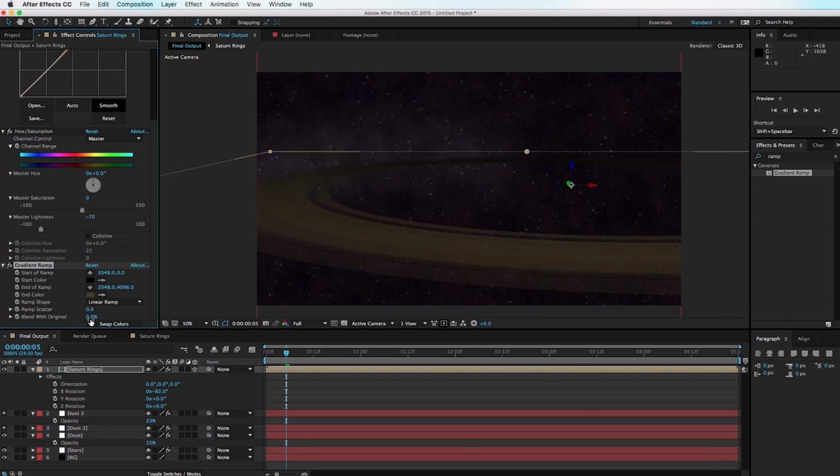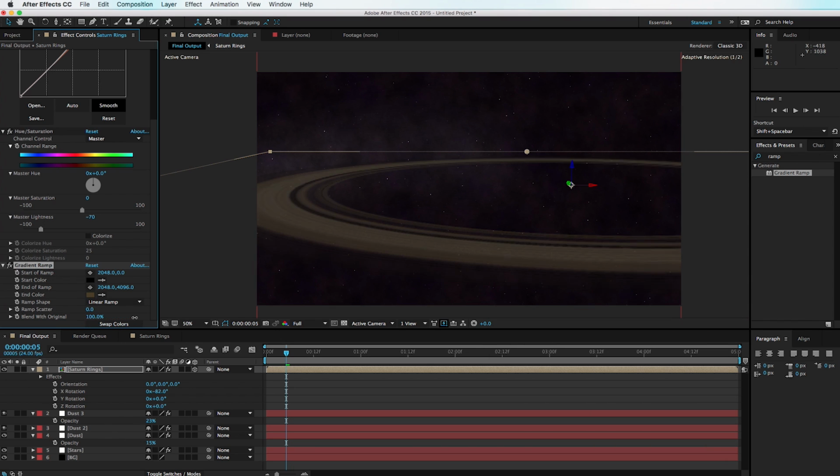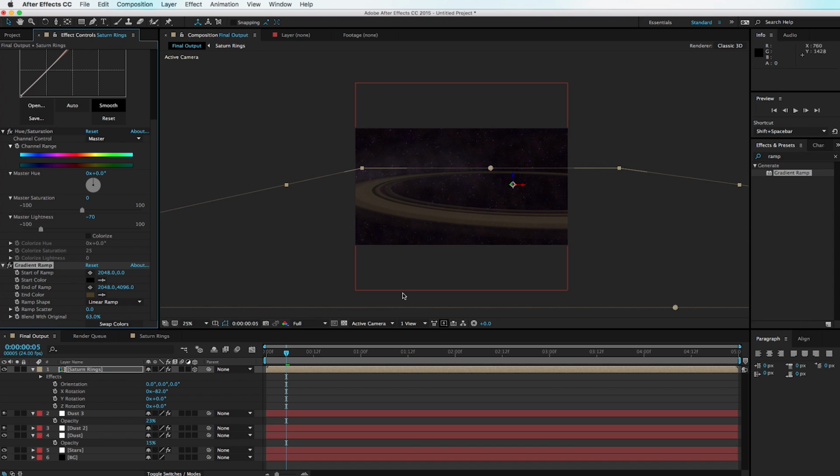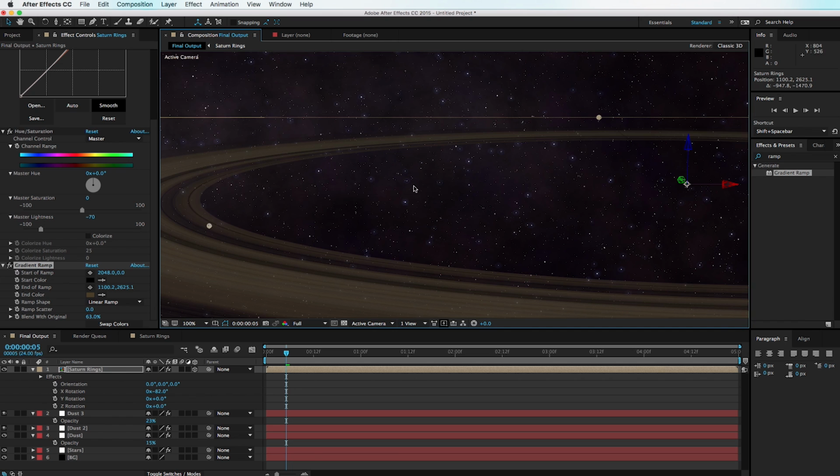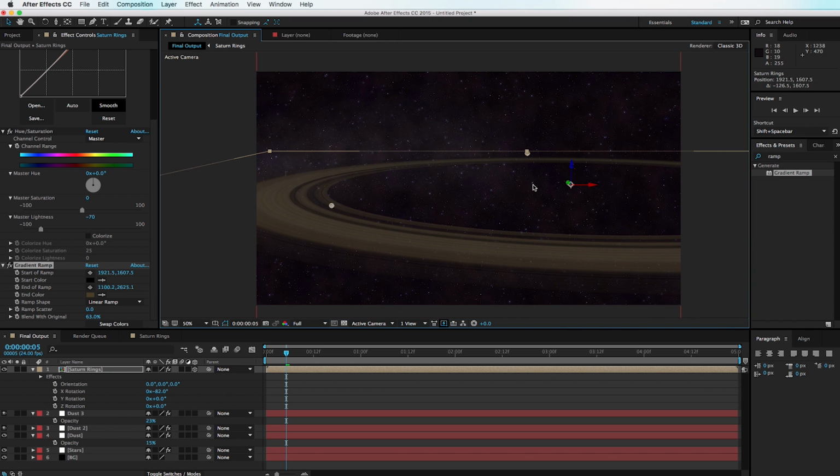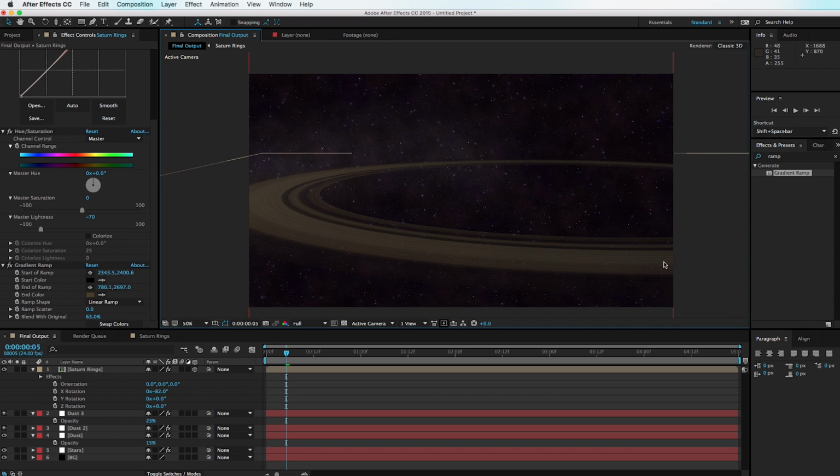And let's turn on our blend with original, and we're going to turn this up quite a bit, to maybe about 65. Then we're going to grab our end of ramp color here and move it around right about here, and then we'll adjust our start of ramp slider here. We're just dragging it around to give the entire set of rings a little more texture, and click away. All right, so that's how you create Saturn's rings.